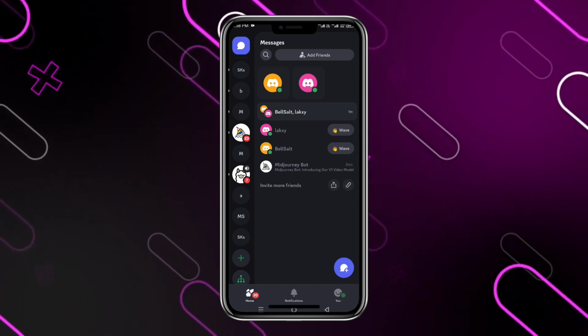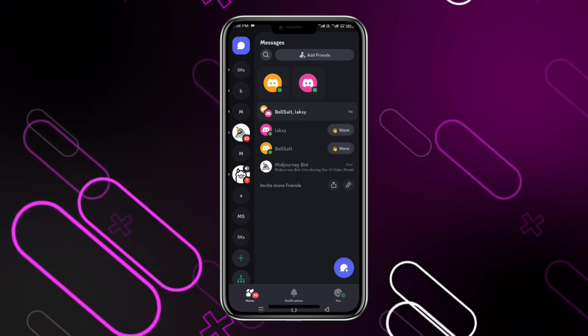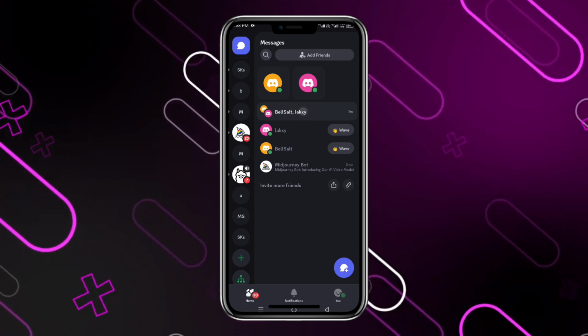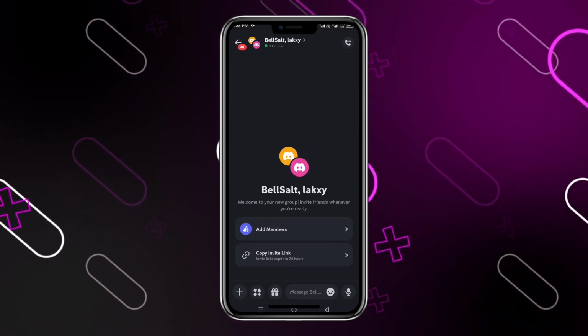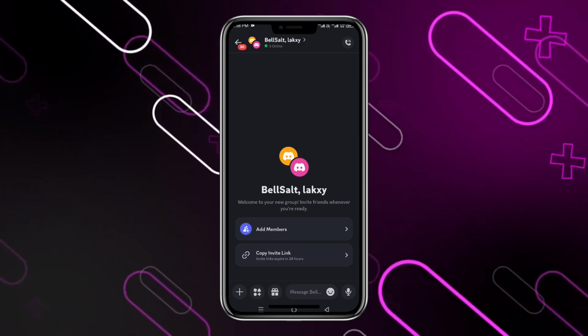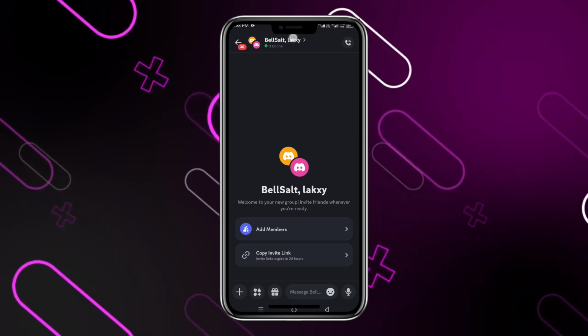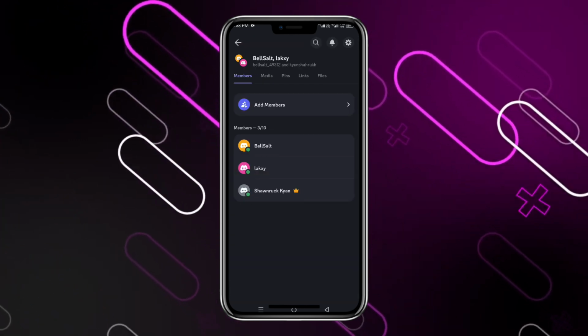Then simply open the group of which you would like to change the name. Simply tap onto that name or its icon and it will open. Then you have to click onto its name on the top, or you can see the tab that is on top. You have to click onto it. By default, it makes the name based on what members you add.